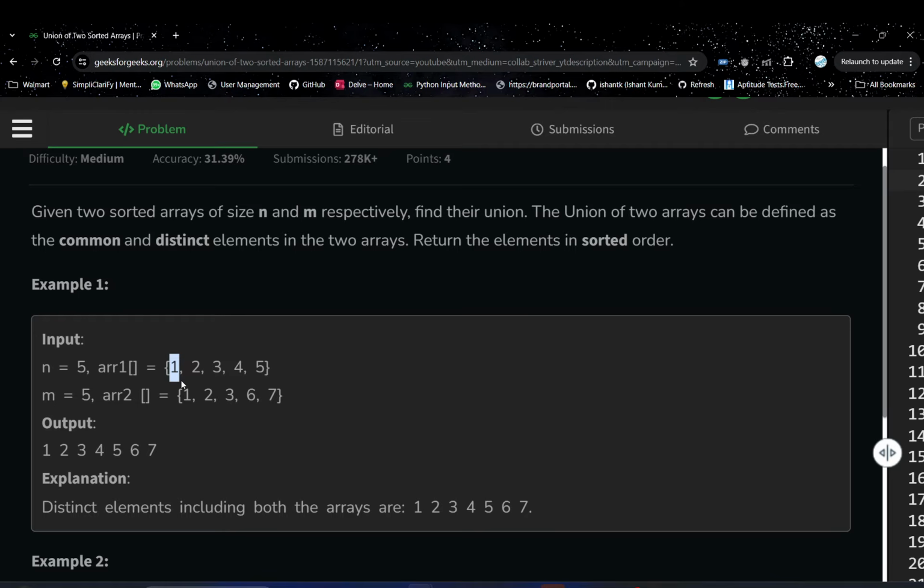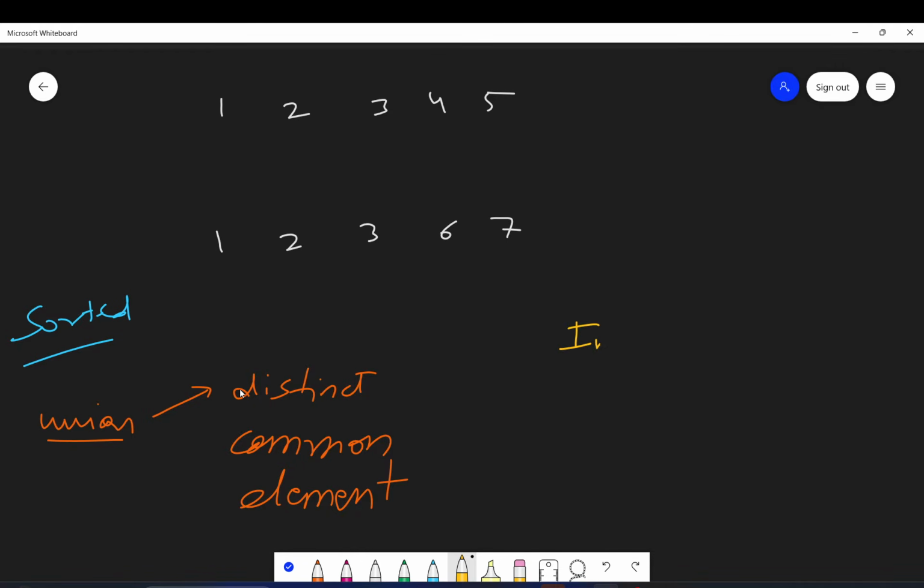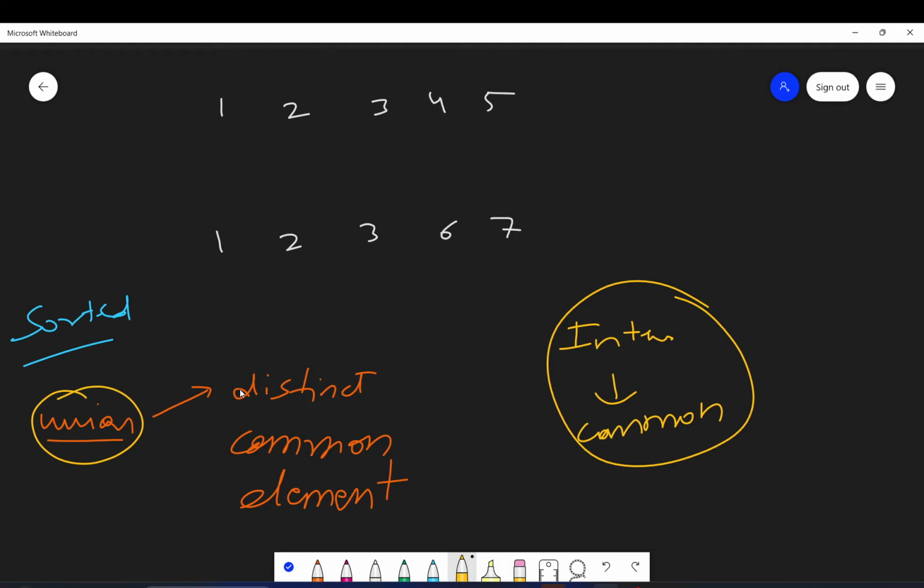For example, 1 is a common element, 2 is a common element, 3 is a common element, 4 is a distinct element, 5 is a distinct element, and 7 is distinct. Basically in this array, 6 is a distinct element. And all the elements which are common also we have to return. If you do intersection, you basically return the common elements. But that is intersection. Since here we have to find union, we have to return the common elements also, and the distinct elements also. I hope you understood what we have to do in the problem.